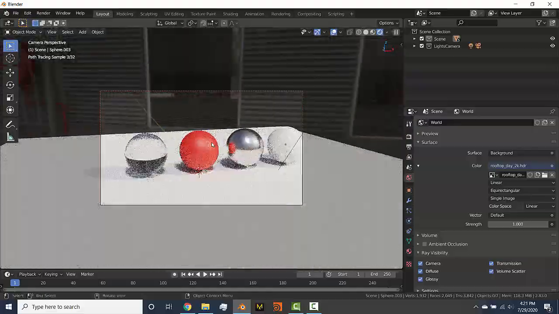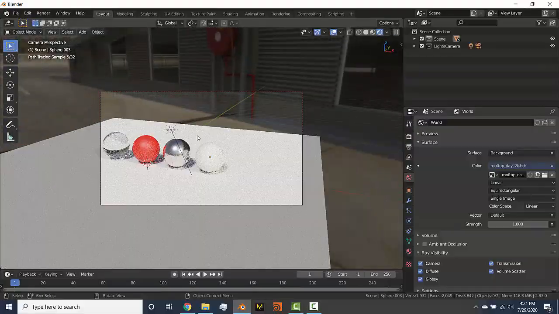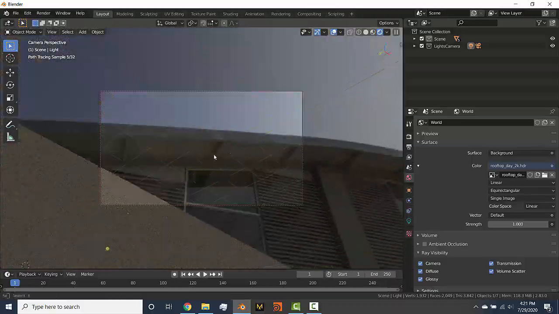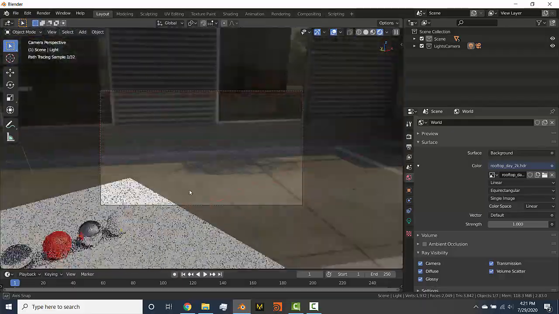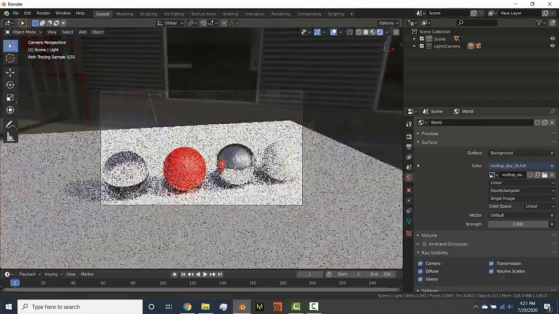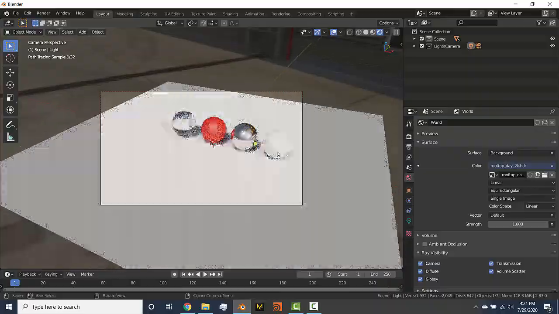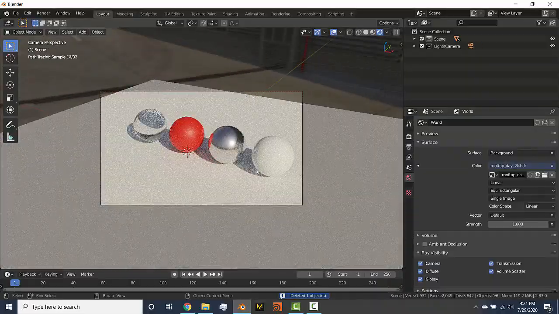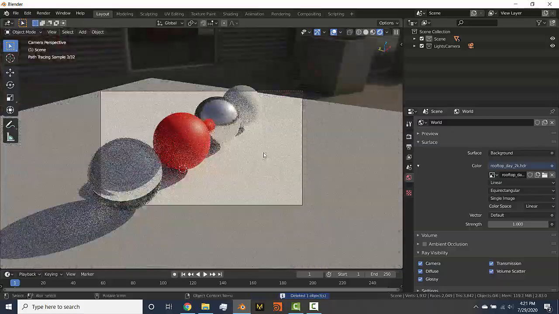and now I have really cool ambient lighting. And if I wanted to, I don't really even need the sun anymore, because this picture already has a sun in it. So I could just delete this sun. Let's see what happens if I delete it. Delete that sun, and it still looks pretty awesome.